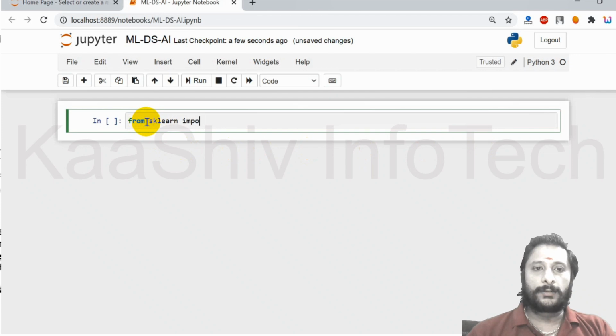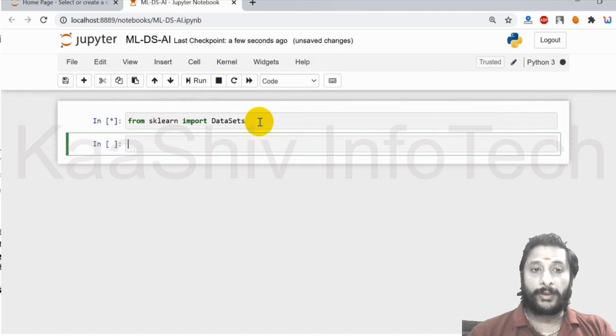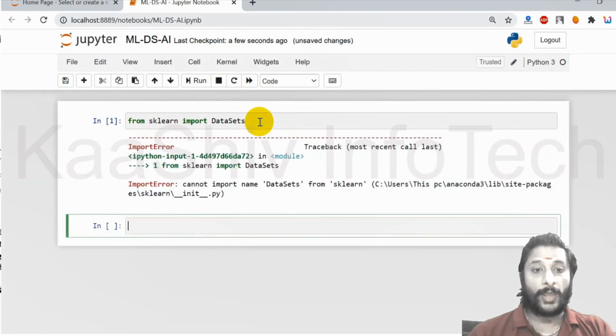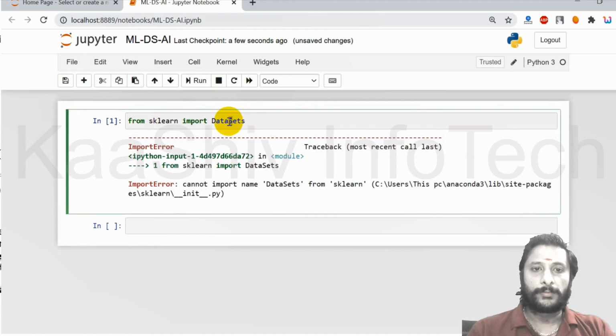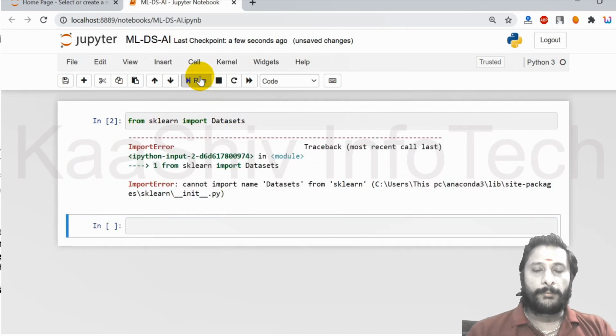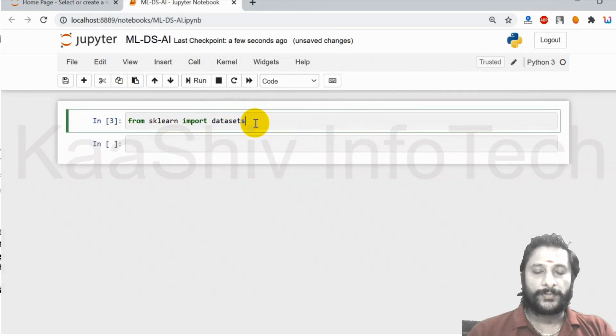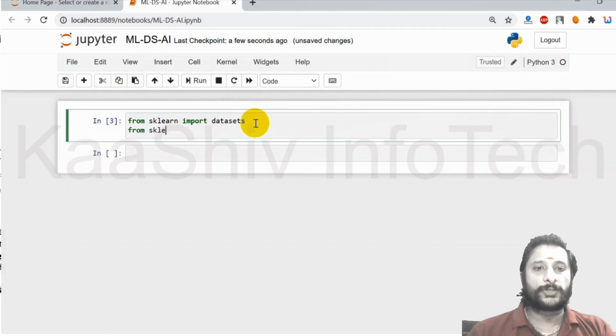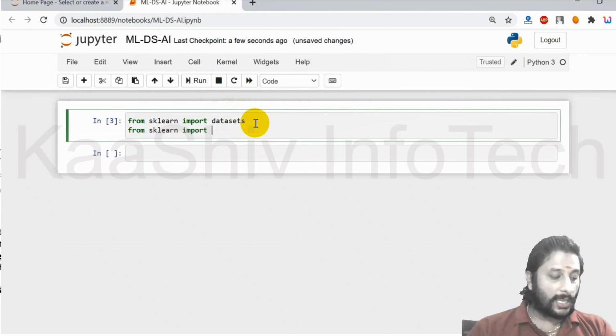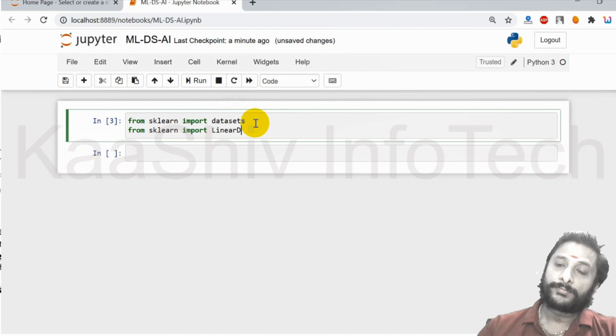From sklearn, I'm trying to import datasets. This is a library I'm trying to access. These should be small letters, since Python is case sensitive. We should be really careful and know which library we are trying to access.